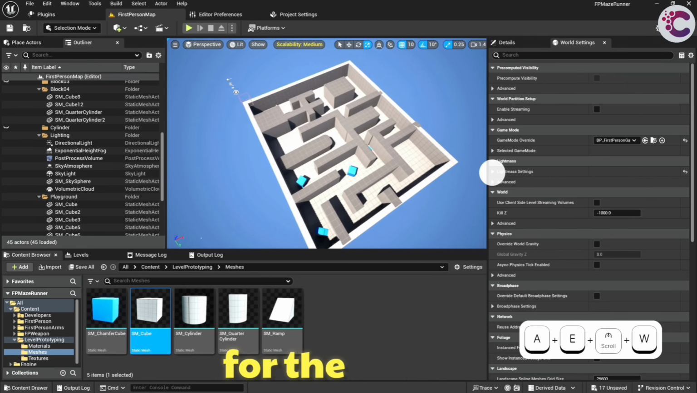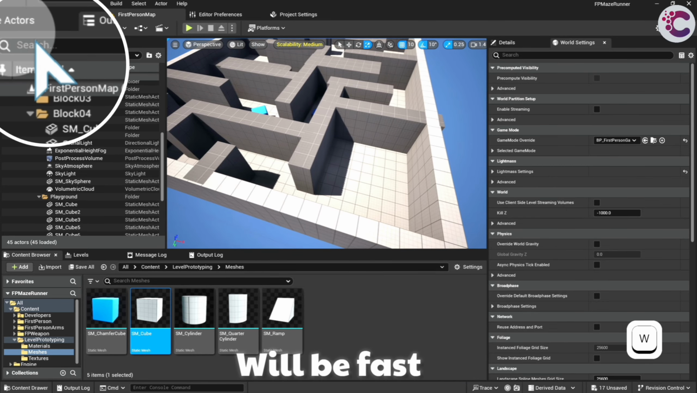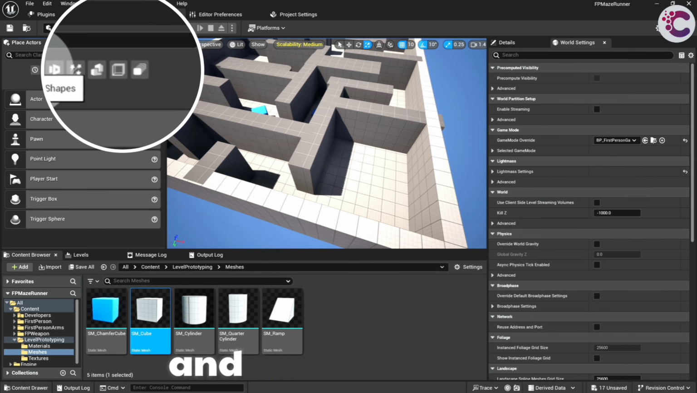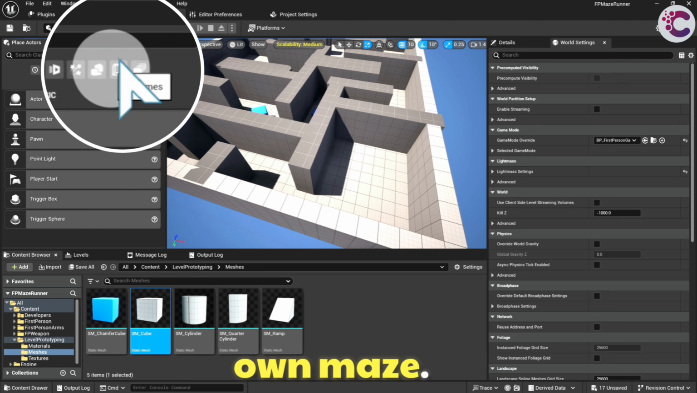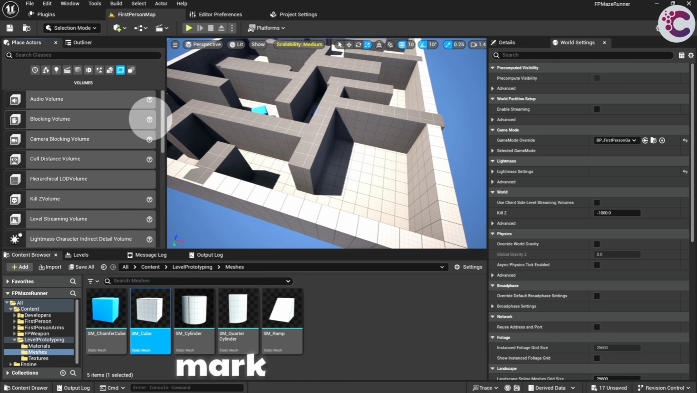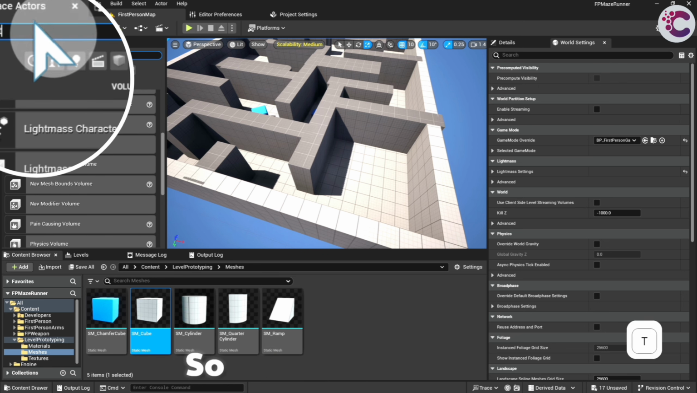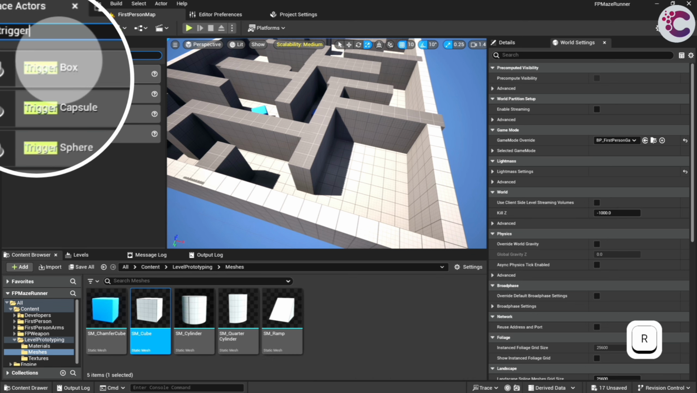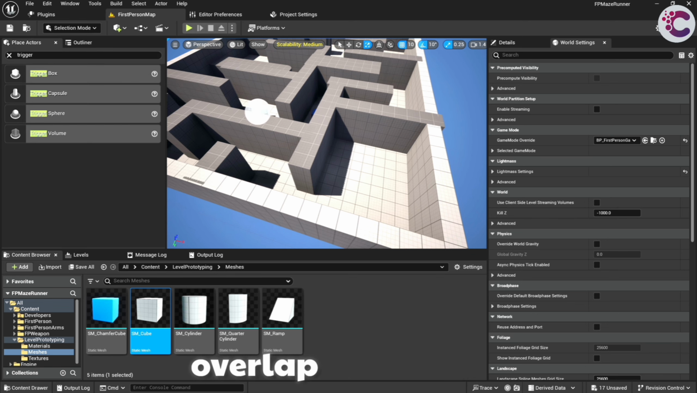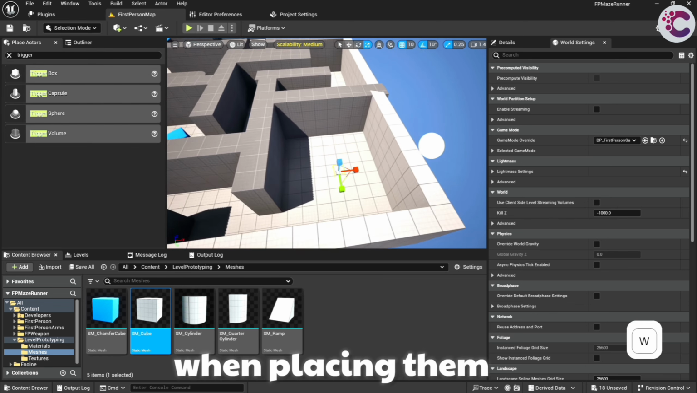I'll create the walls for the maze, and the video will be fast-forwarded. Feel free to pause and take your time setting up your own maze. Finally, we need to mark our end goal. So, place a trigger box into the level. Remember, do not overlap your box with other meshes when placing them.